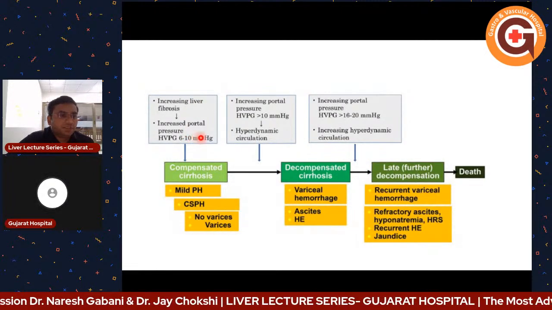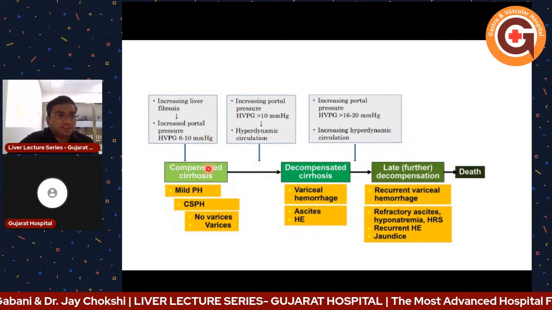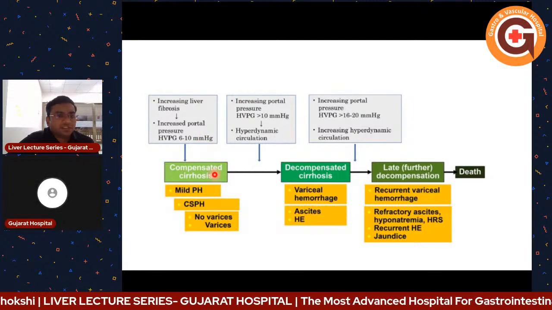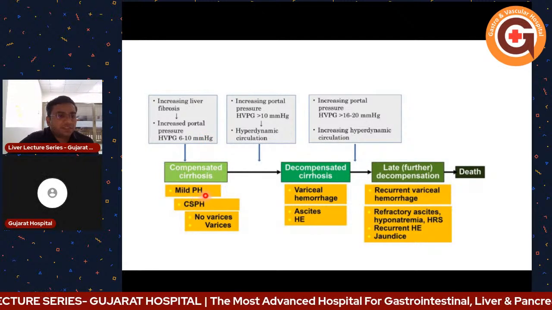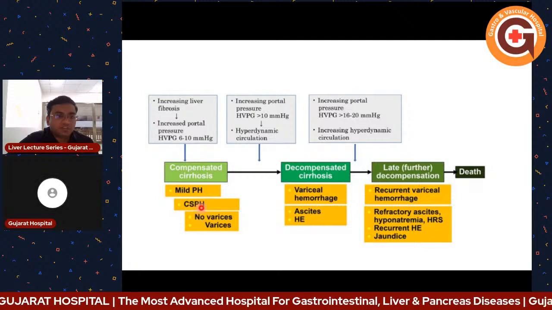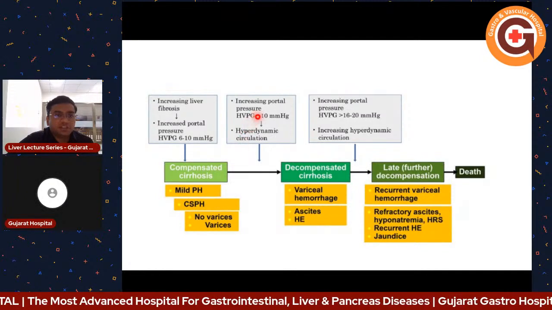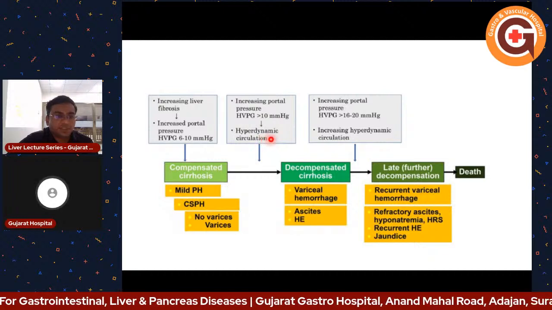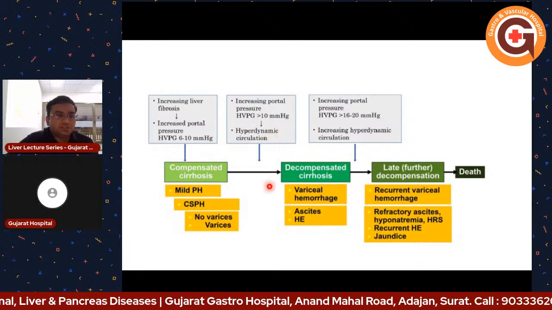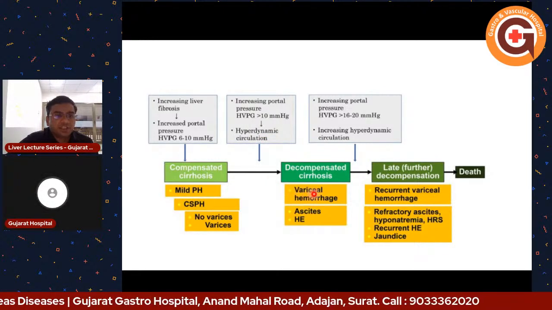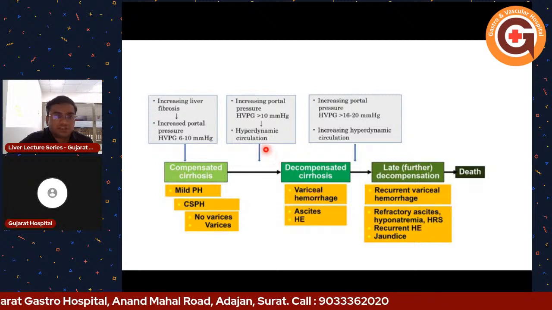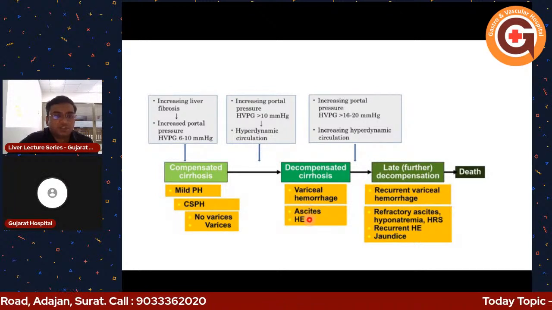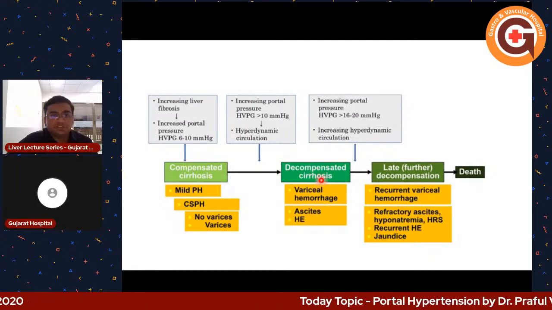When HVPG is 6 to 10 mmHg in compensated cirrhosis, it leads to mild portal hypertension. When HVPG is more than 10 mmHg, there will be increased hemodynamic circulation, which leads to development of variceal hemorrhage. And also there is development of ascites and hepatic encephalopathy, which leads to decompensation of cirrhosis.